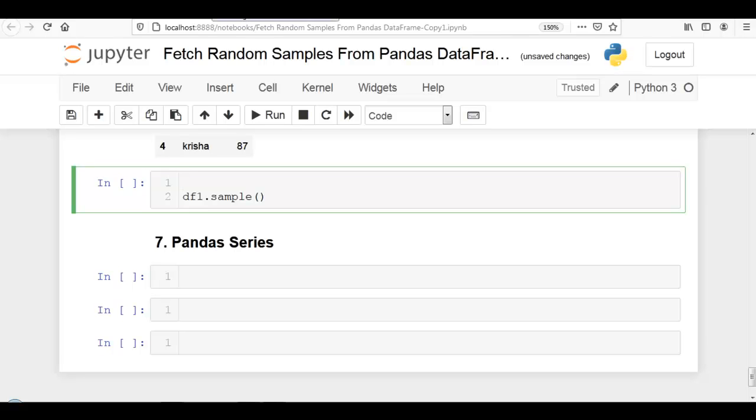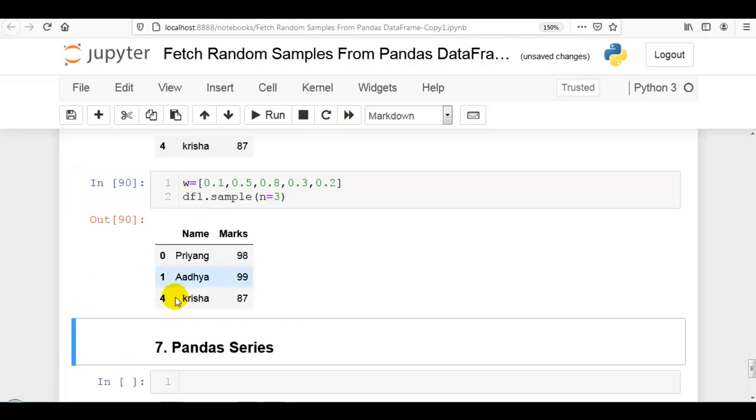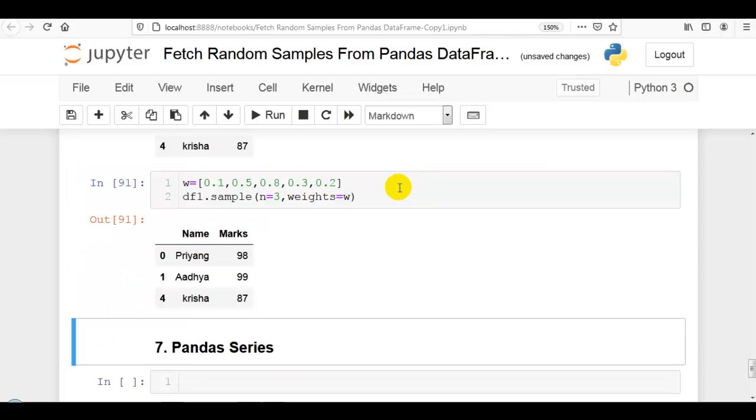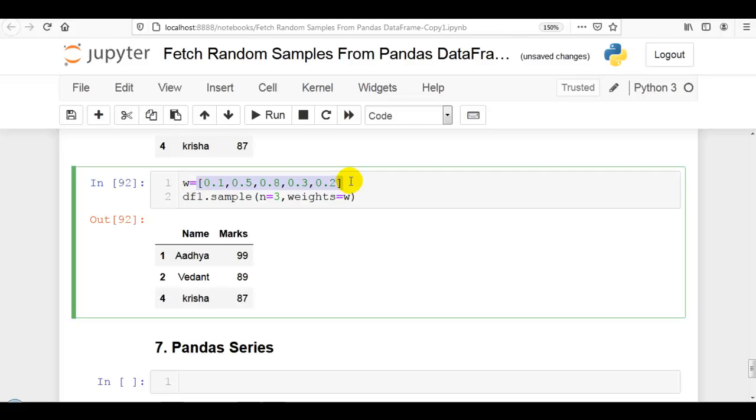So here I am going to create a Python list with different weights 0.1, 0.5, 0.8, 0.3 and 0.2. So let me write n is equal to 3. We want 3 random samples from our data frame. So here we can write weights is equal to this value w. Now it considers this probability for our 5 samples. So let me execute this cell, that you can see over here. So this way we can provide probability values in a Python list.